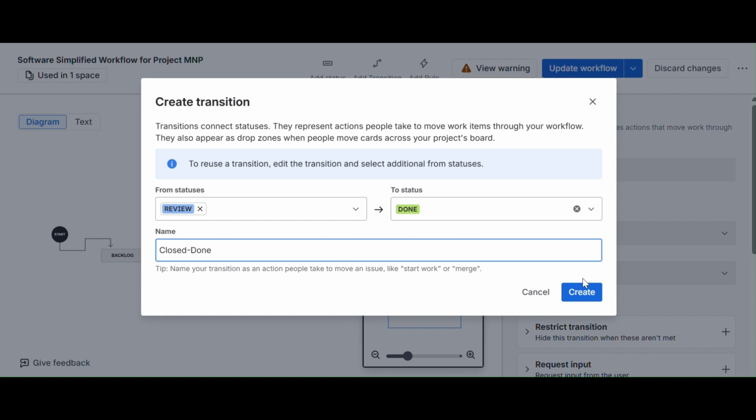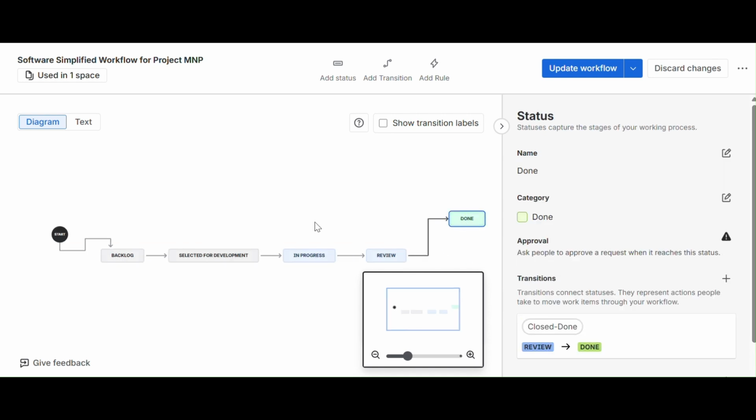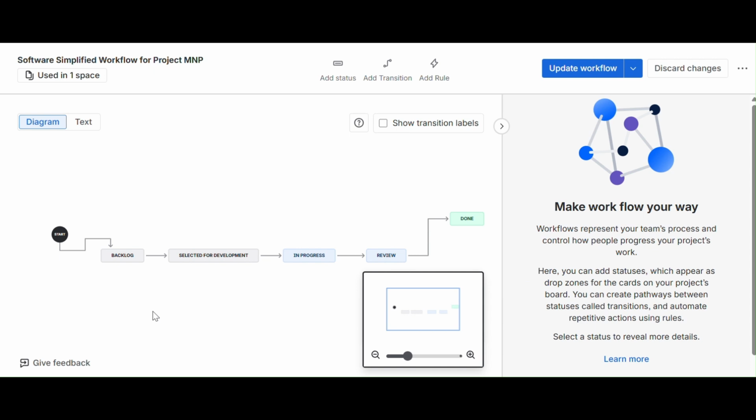So I'm defining it to the close, done, the last transitions. Right now it's one way, there is no backward, we will do it later. So just try to understand this one-directional ticket movement. I'm just updating the workflow.